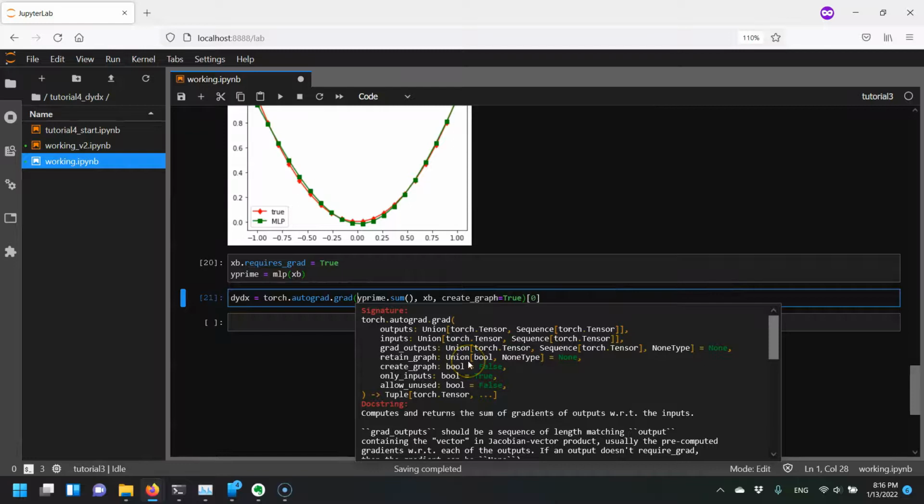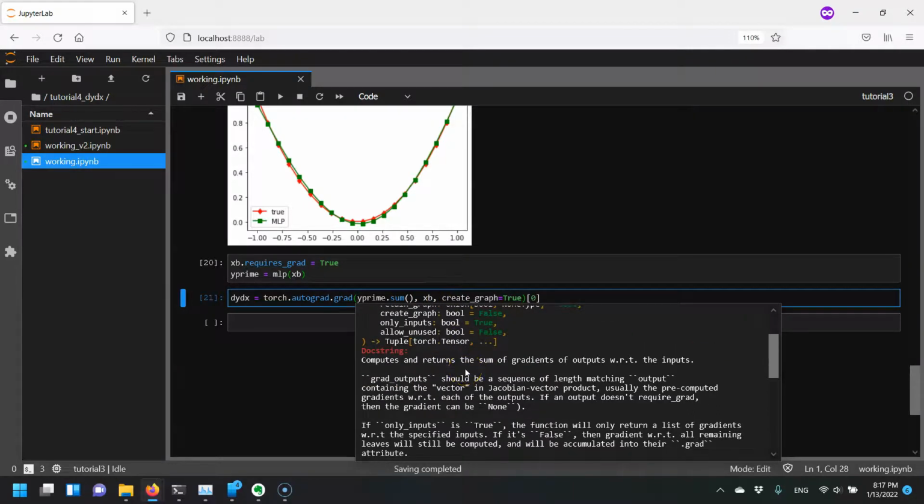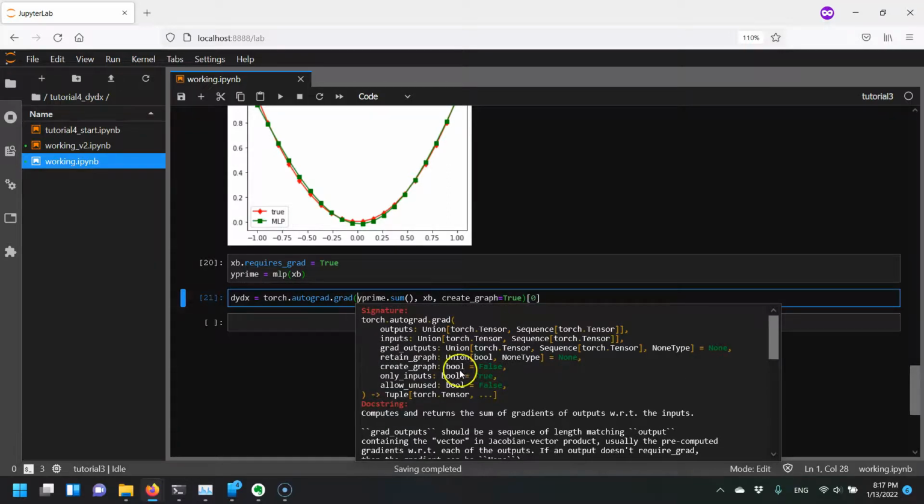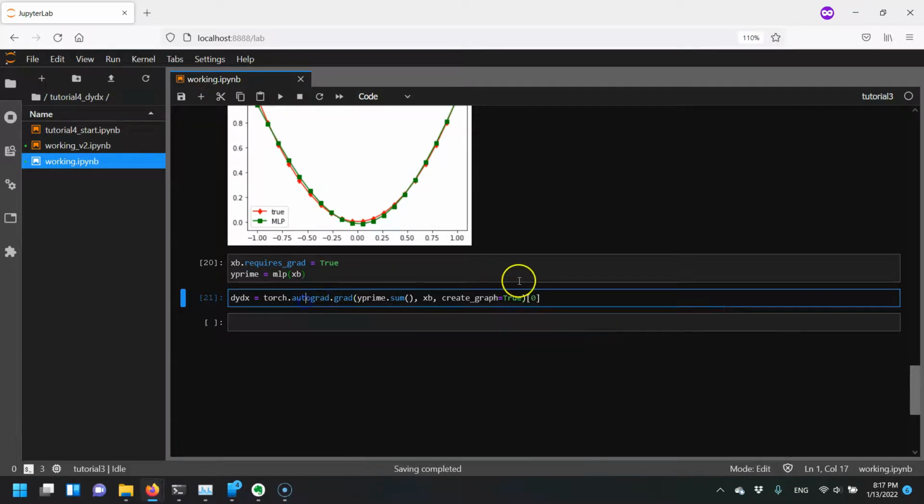So before we go too far, we should explain what's going on. If I just look at the documentation, it says it computes and returns the sum of gradients of outputs with respect to the inputs. So what are the inputs and outputs? It says the first argument will be the outputs, so it's this y prime sum, and then the inputs is going to be this xp. Now it's going to expect the output to be a scalar, so that's why I perform the sum in order to make this work.